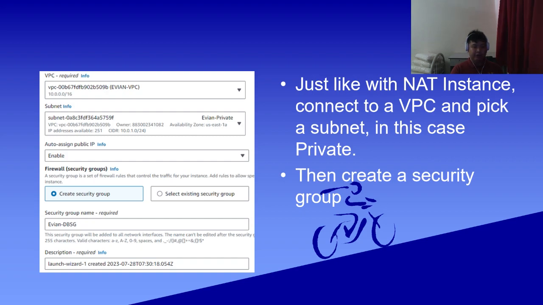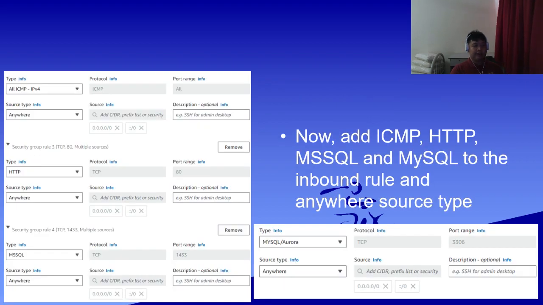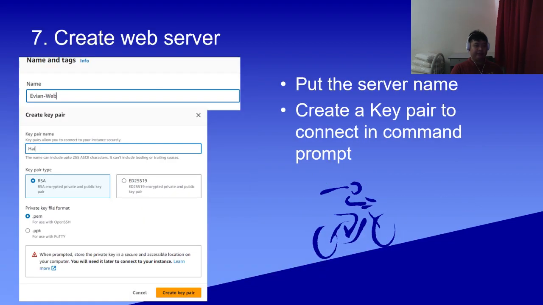But in this case, we are not using the public one, we are using the private one. And create a security group. In the security group, it differs from the NAT instance and the web server instance, because as you can see here, there are 3 different things except for HTTP. The first is ICMP, MS SQL, and MySQL. All of them need to be put to source type anywhere.